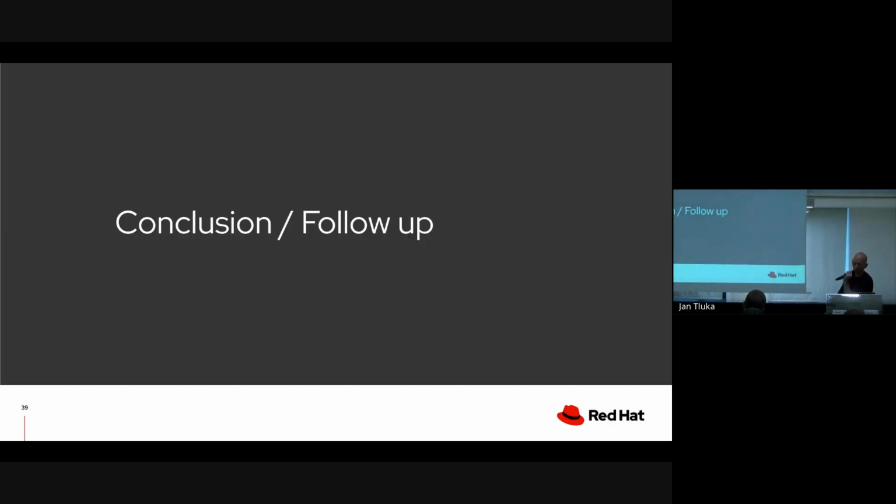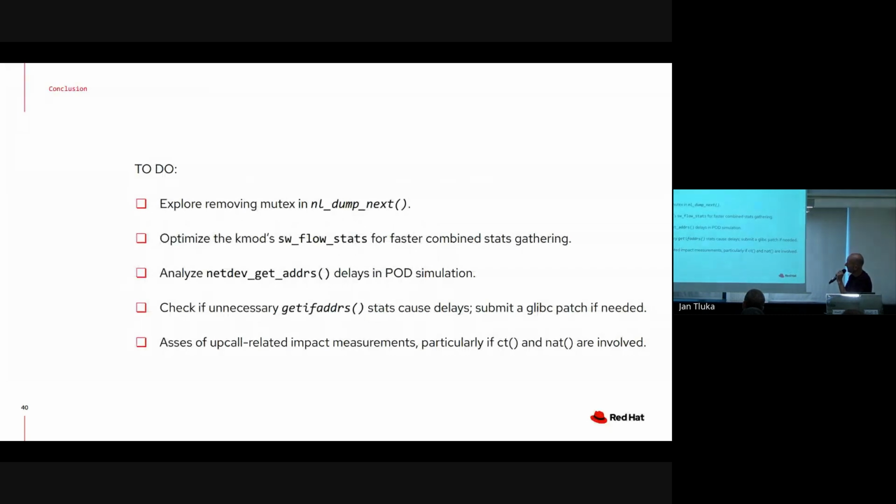So what's the conclusion and follow-up of this? Some of the basic tests I've done. I think we need to explore if we can remove the mutex lock in the dump next function, or figure out a way that works for all the kernel versions. Additionally, we might want to take a look and see if we can optimize the flow statistic structure that we allocate on use, maybe use a different algorithm to not allocate the 1.5 gig by default, but try to find a middle ground where we maybe allocate a couple or whatever.